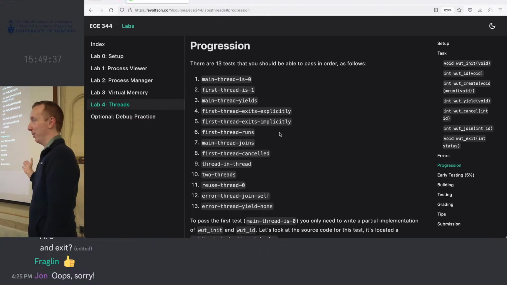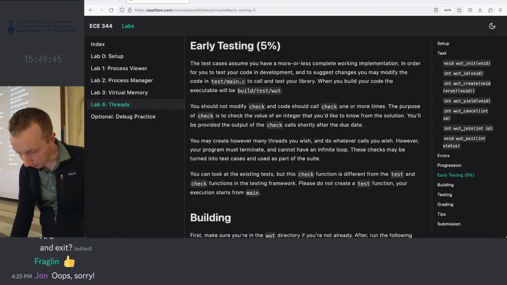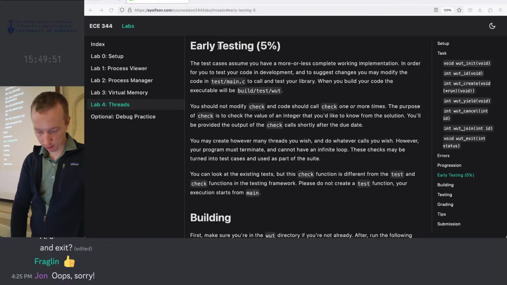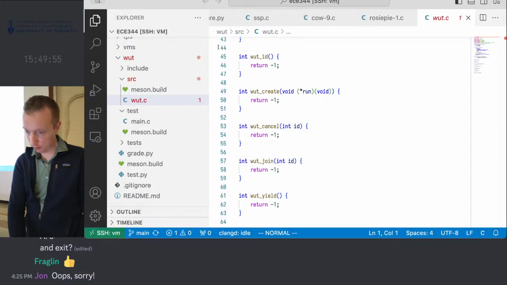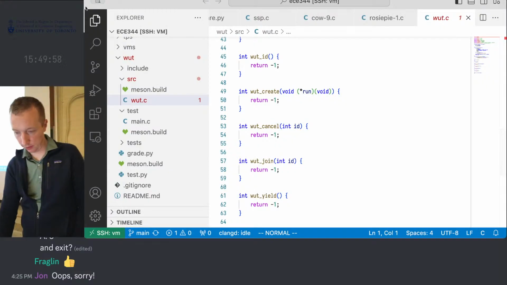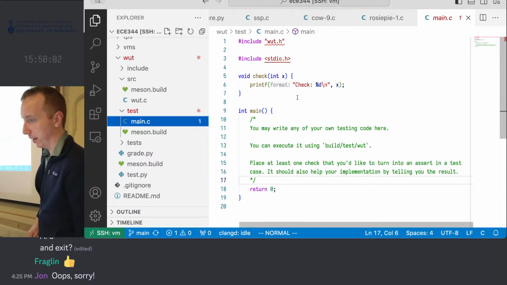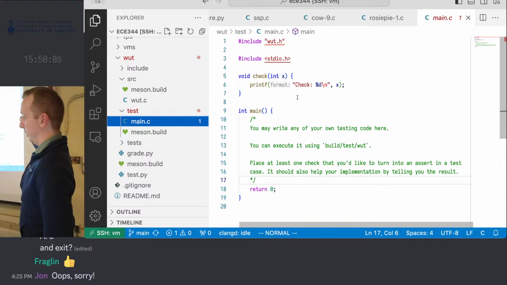All right, any other questions? Yeah? I didn't really get what you said with the early testing part. So with the early testing part, let's see if I can switch the window. Oh, you can see it, cool. All right, I should probably add some more stuff for this. So this is the test main.c file.